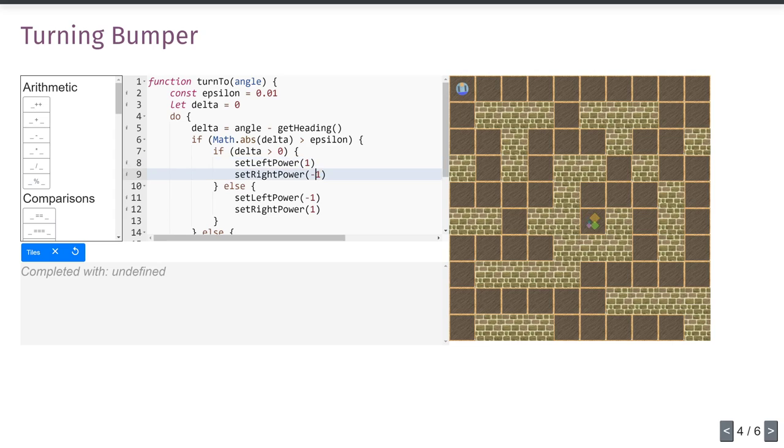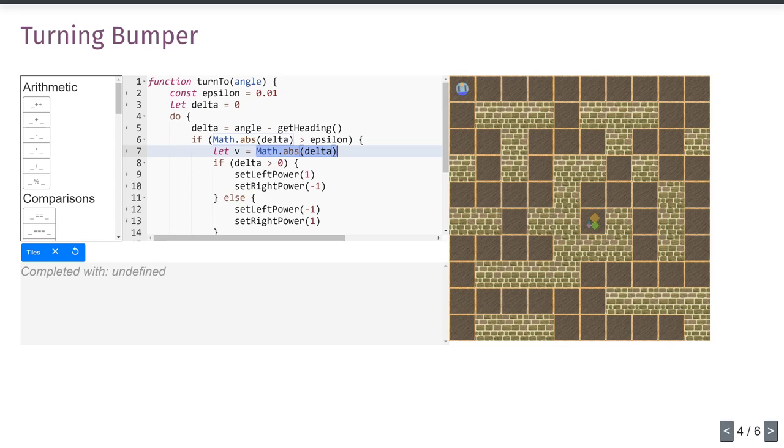So rather than setting these to 1 and minus 1, I would like to set them to some value, let's call it V, that is going to be smaller when we're closer to the target. So let V equals, well, I tell you what, let's take math.abs of the delta, because that is going to come down when we're within a radian of the target. So that's going to start slowing down from about here.